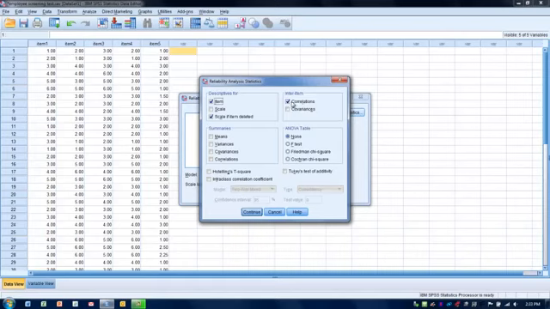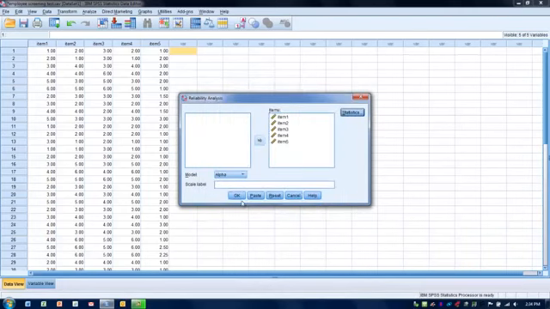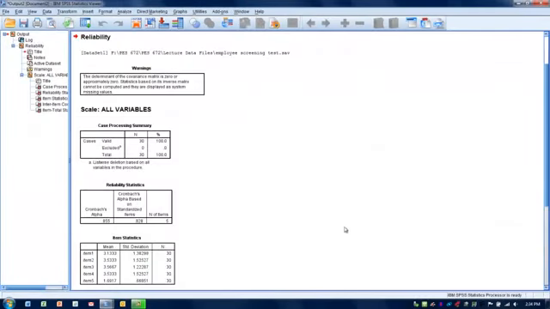And this is going to help us determine if there is an item that is not related or is not helping to measure the same construct compared to the others. So we then click Continue, and we click OK.